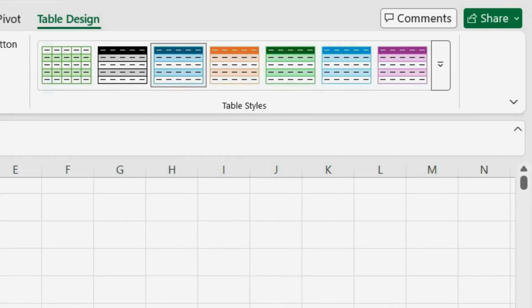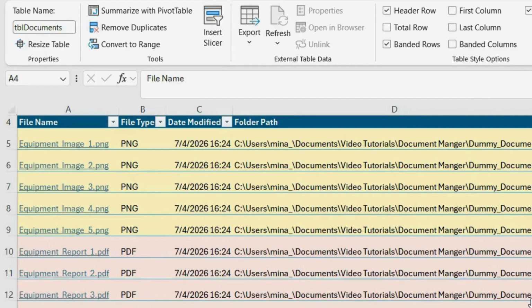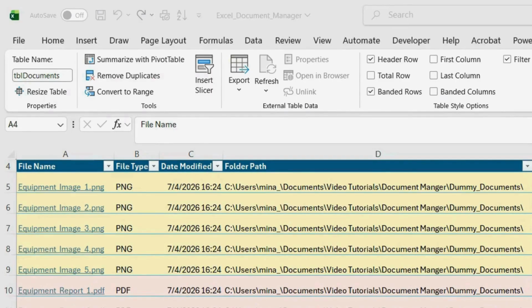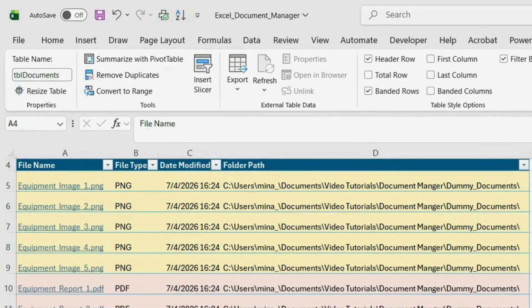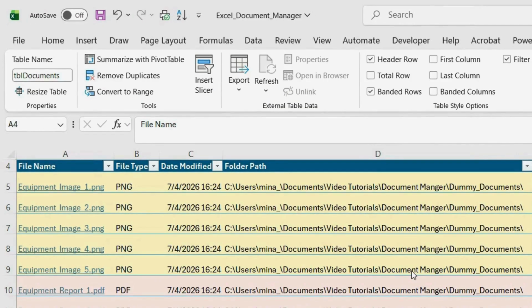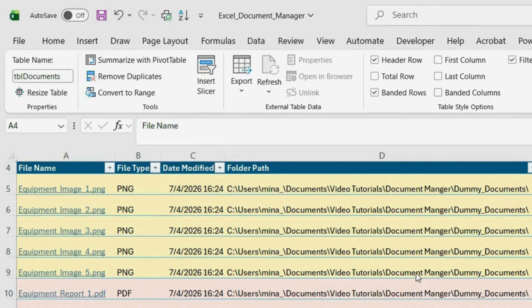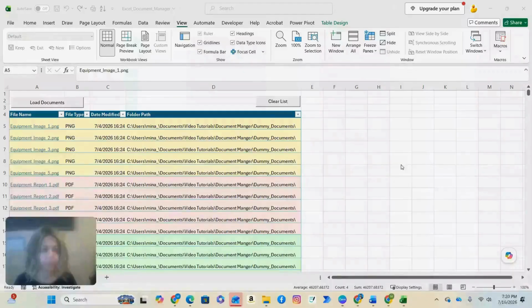Notice that Excel automatically created this Table Design tab. This gives us additional tools, such as table styles, filtering, and structured references. At first glance, nothing looks very different. But behind the scenes, Excel has created a list object. Instead of referring to fixed worksheet rows, we can now refer to the table by name. That makes our VBA code much cleaner and much easier to maintain.